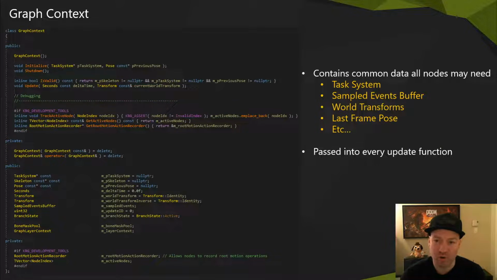We have one more kind of concept. All of the nodes, whenever they get updated, they get passed a graph context. And what that context is, it provides all of the necessary data for that instance to execute. So it will have something like, here's the task system that you're registering your tasks into. Here's the event buffer that you need to fill with your sampled events. Here's the world transform of the character this frame. Here's the pose from the last frame, that kind of information. And that gets passed through and gets used by each node.